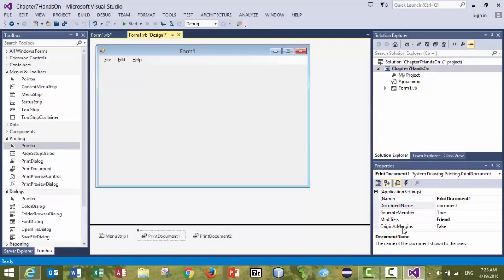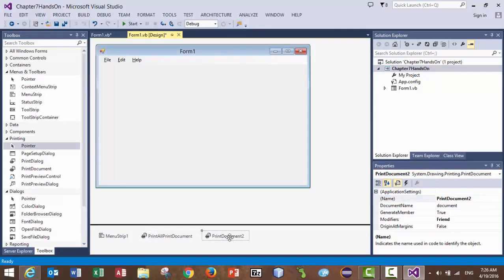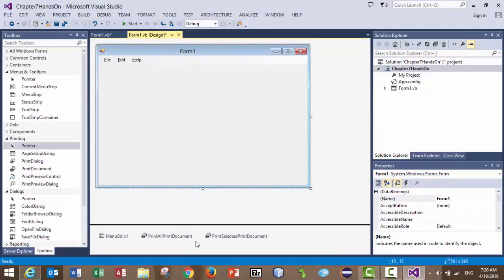I'm going to click on print document 1, and come into my properties window, and change the name. So instead of print document 1, I'm going to change this to print all print document. So now there's my print all print document. Print document 2, I'm going to remove the 2 from the end, and at the beginning I'm going to add print selected. So this is my print selected print document. So now I have those two items, and I'm going to be writing code using these items.